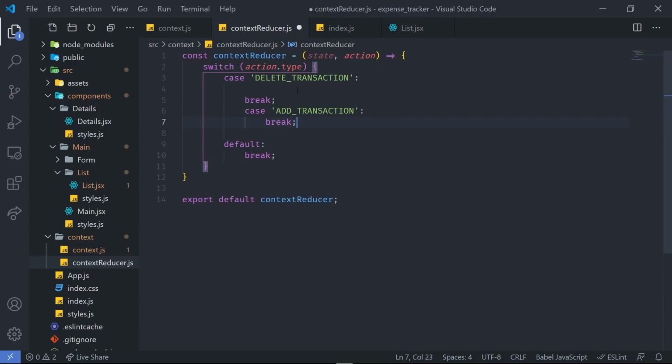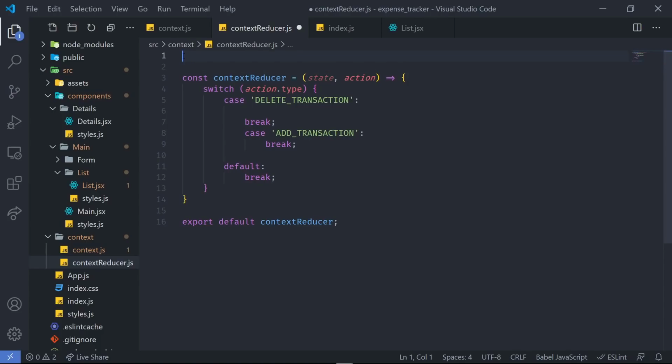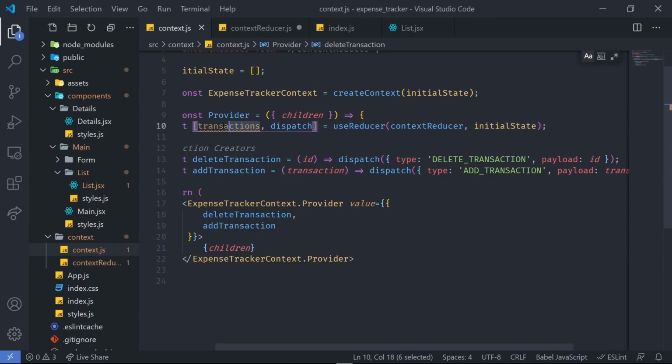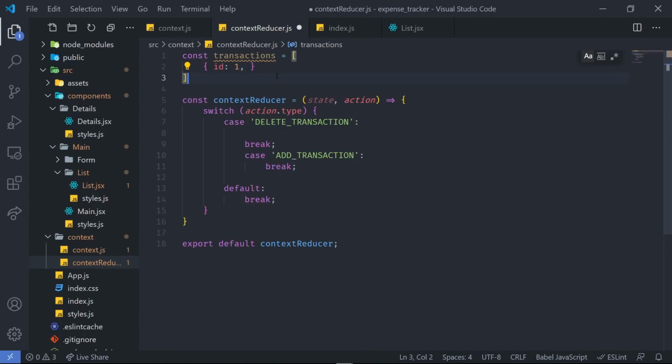So what do we want to do if we want to delete a transaction? Let's think about it. Let's say that we have an imaginary array here, const transactions, and it's going to have one object in there. So it's going to be a transaction that's going to have an ID of 1, and we don't really care about all the other things that it has. And that transactions array is actually the state. Remember, we said our entire state is going to be transactions. So how do we actually remove this transaction with only the ID specified?